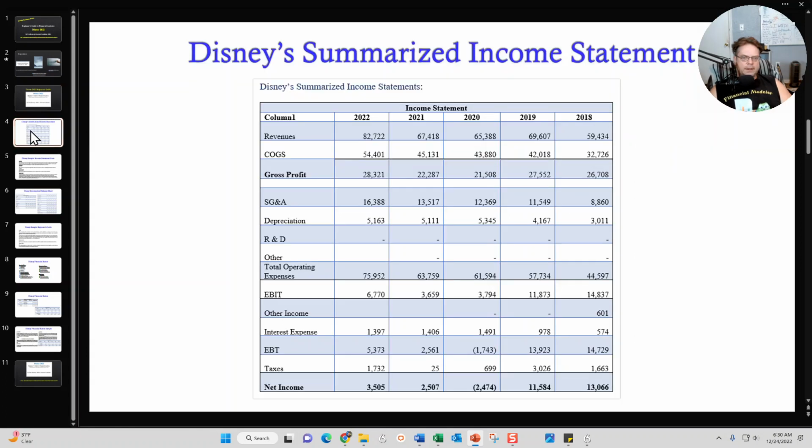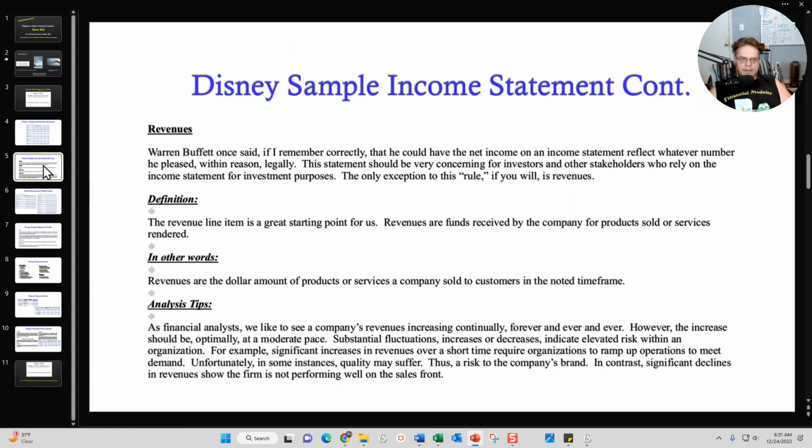For the income statement section, I start off with a summarized income statement for Disney for the last 5 years, from 2022 back to 2018. Next, I take a look at important line items on the income statement, for example, revenues. I'll define it, give it to you in other words or layman's terms, and then give you some analysis tips on what to look for when analyzing that line item.